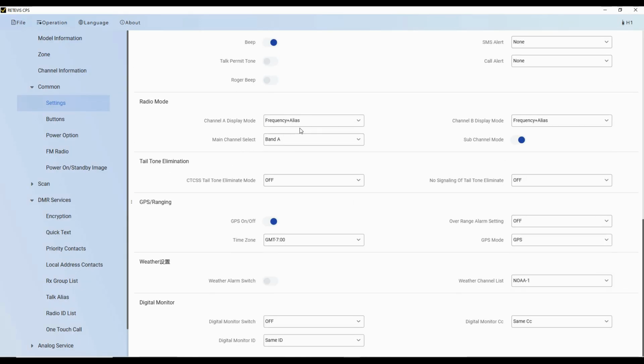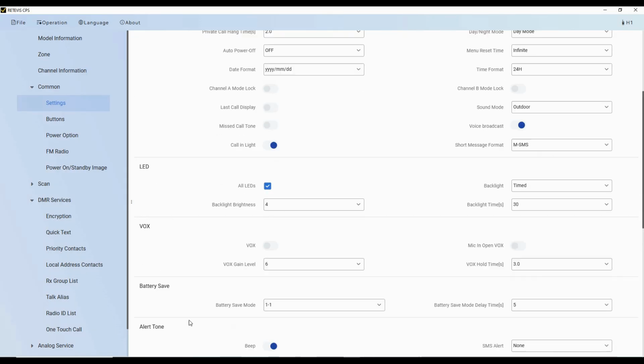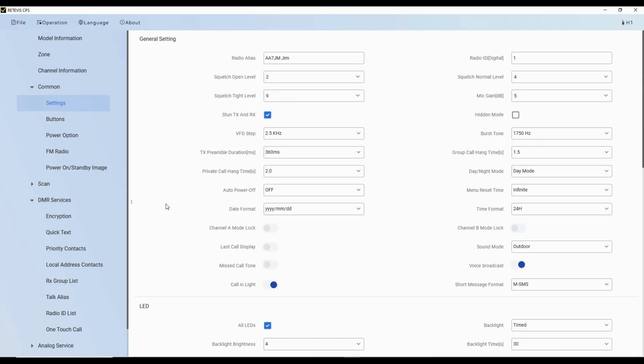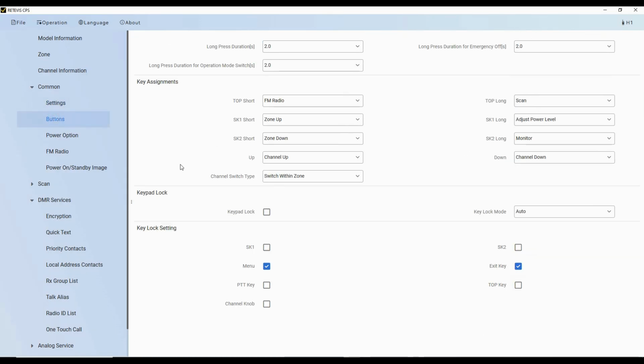My radio mode, I've got frequency and alias on channel A, and it's in band A. I've got a bunch of other things here, squelch tail eliminations. I don't have the weather alert on, but I do have the NOAA weather channels listed as the NOAA channel 1 there is the primary one that's going to come up, and digital monitor and so forth. And so those are the things that are in my settings.